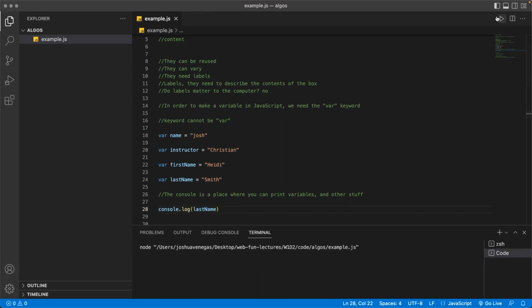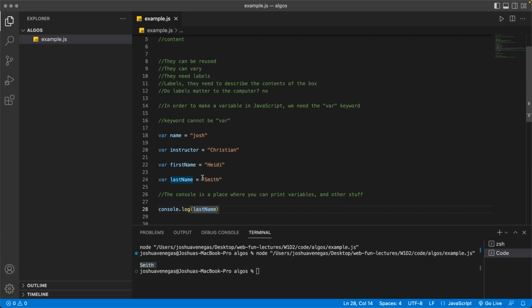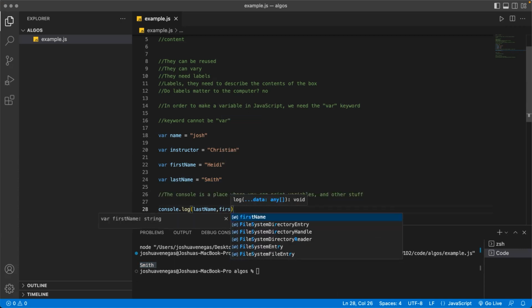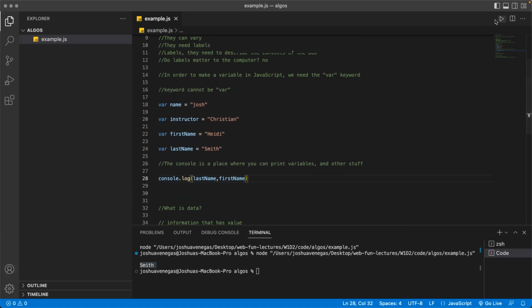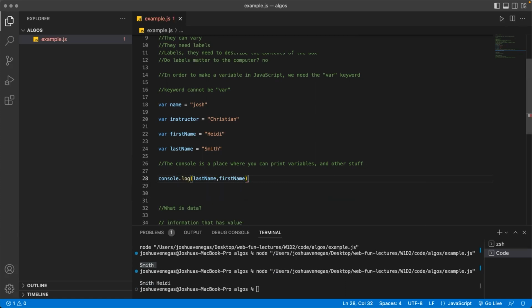So if I press this here, it'll run and it will print here Smith, because that is the value of the last name here on line 24. I can put anything in this console log. I can put multiple things in this console log. I can put a last name, then first name. So now there's a person called Heidi Smith. Or Smith Heidi. And that's how you use this.